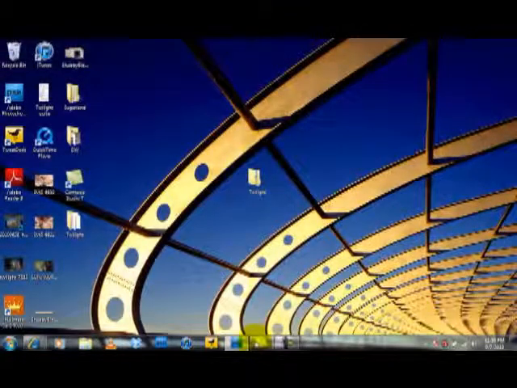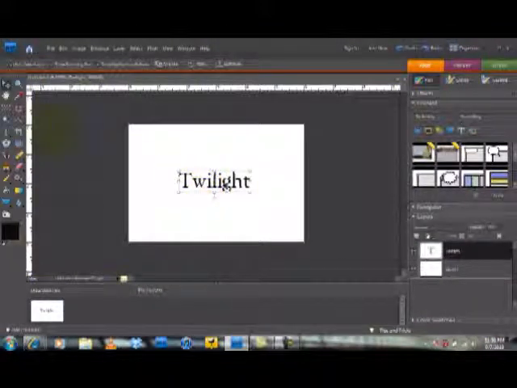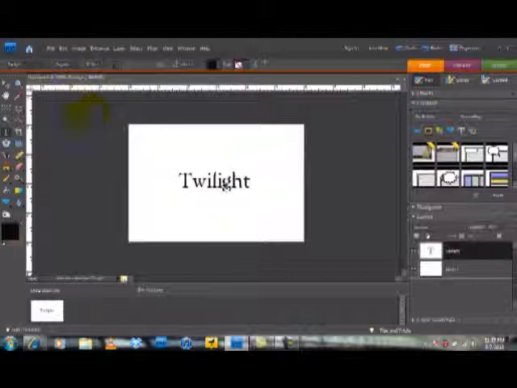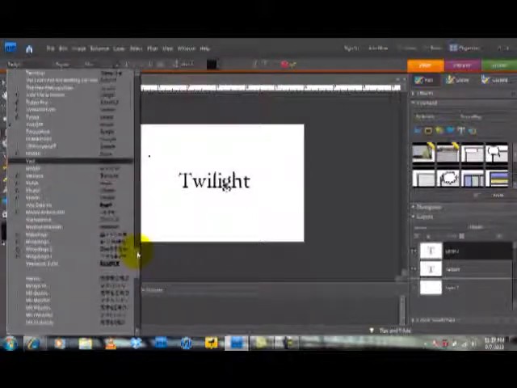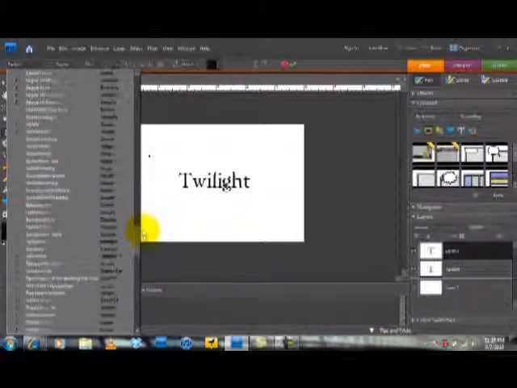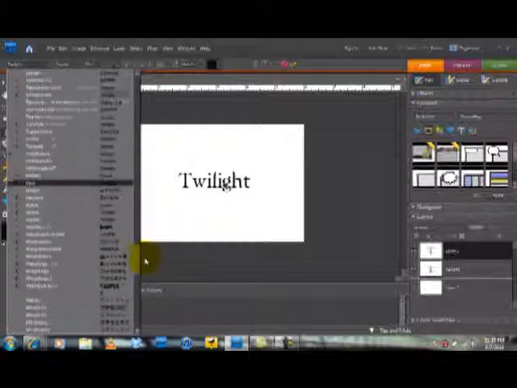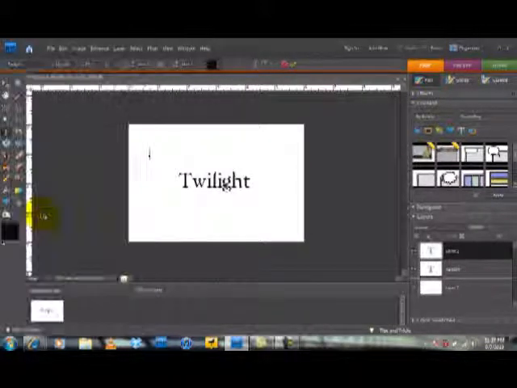So now you can go back to the program you're using, and once you are on the type tool, I'm going to go ahead and get my cursor going. Excuse me. You can go up to font, and you can see how many fonts I have. Oh my word, I've got more fonts than I know what to do with, but it's fun. So you just want to go down and choose Twilight, and you'll see that I passed it. And then it'll come up with that font.